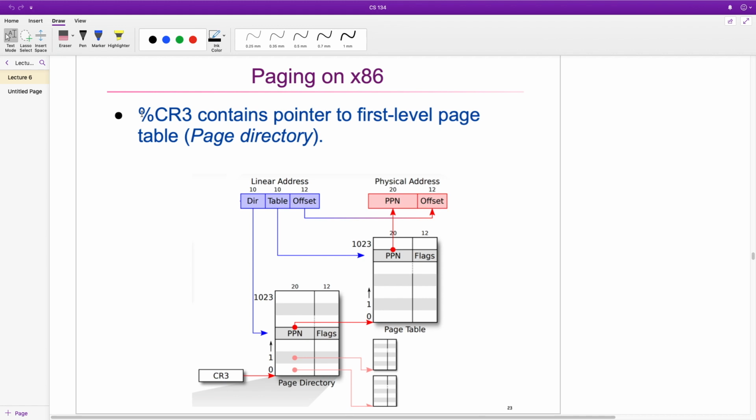And the CPU will check the flags in both places. So if you try and issue a write to this physical address that's taking us through here, and you're in user mode, it's going to check to make sure the write flag is set here, and the user mode is set here, and that the write flag is set here, and the user mode is set here. So what does PPN stand for again? The physical page number. Okay, so let me just throw that in here. It's a good question.